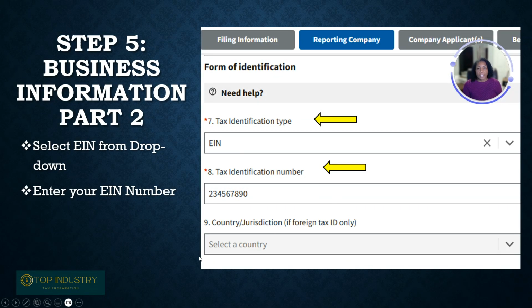Then it's going to ask you for your tax identification type. This means, do you have an EIN? It also has an option for your social security number, but you're going to click EIN because it's a requirement. This is a requirement for EIN holders. Once you select EIN from the drop down, it's going to ask you then for your EIN number. You put it in without any dashes. So just type the number as whatever your number is, and you type it right there.